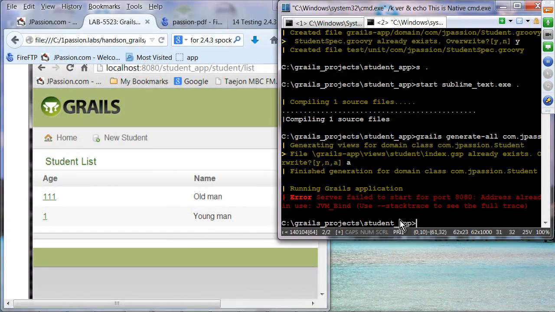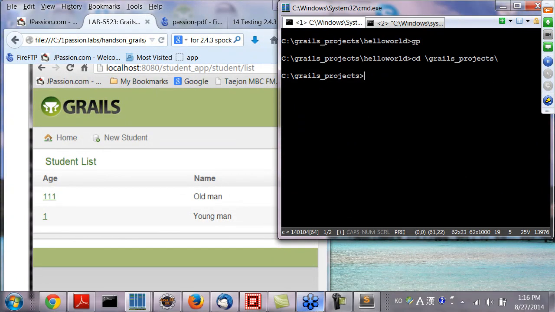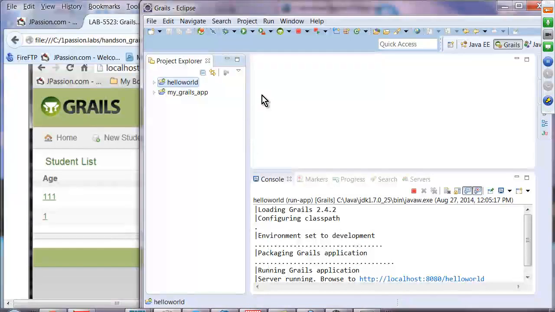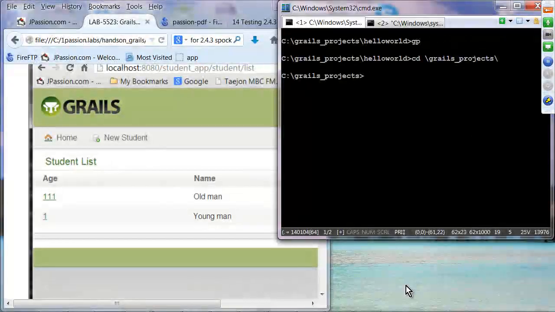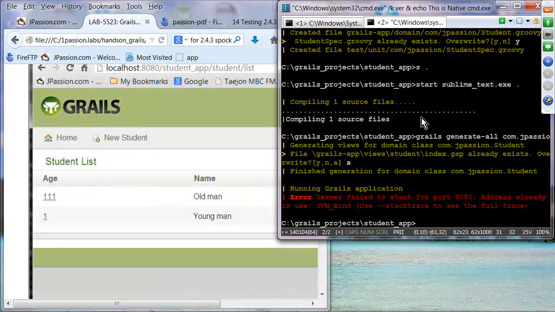Of course, why doesn't it like it? Finished generation domain class in student running. Oh, the port number is actually being used already. Okay, so looks like I am actually using it. So I'm gonna just kill this guy. Okay, so now I should be able to run it because the port number is no longer being taken.